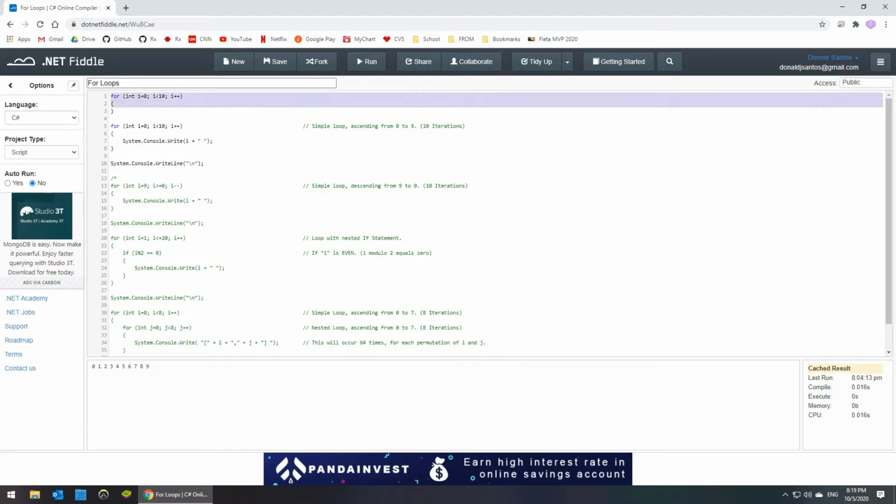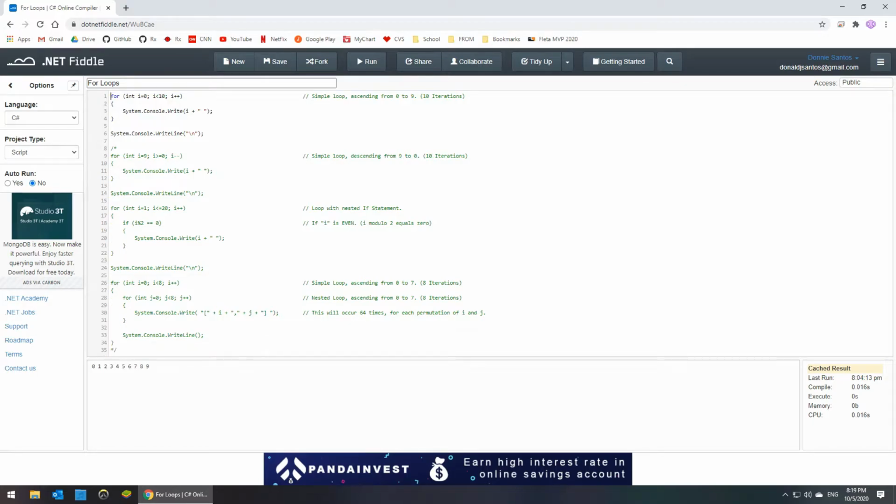So as you can see in this first example, I'm just saying, once again, if you just memorize that format, for int I equals 0, I is less than 10, I plus plus, begin, end, any line of code you write in that will happen this number of times. So you can see it's typing out 0, 1, 2, 3, 4, 5, 6, 7, 8, 9, just like I said.